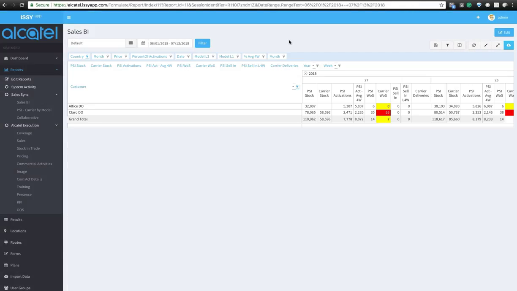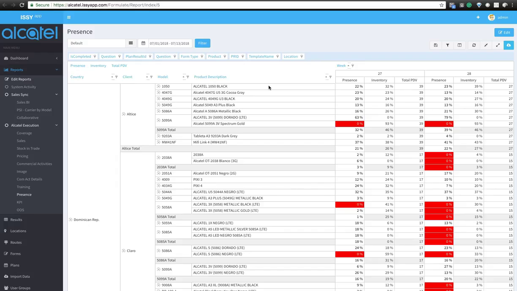And here, for example, I can check my sales BI, business intelligence, what is happening with my PS stock, my carrier stock, my PSI activations, my average of the last 4 weeks of PSI activation, week of stock based on the PSI, carrier with stock, and PSI sell-in last 4 weeks, and carrier deliveries. So I have all the information together to check what's going on with the performance of the market and the customers, and I can select this one. For example, if I want to select one product, I can select one product and check what's going on with that product.